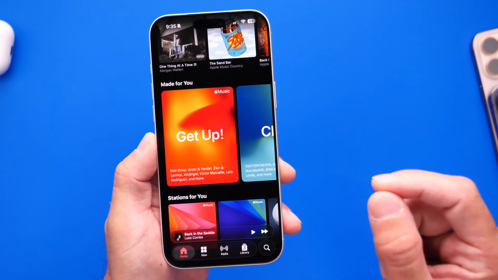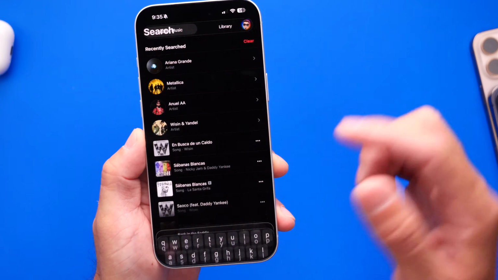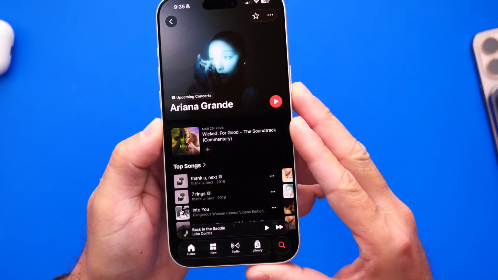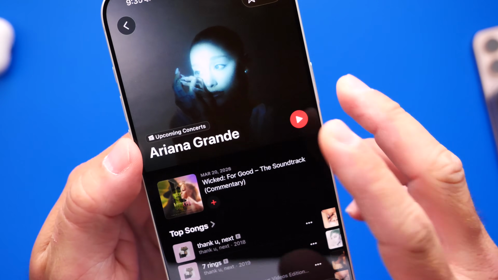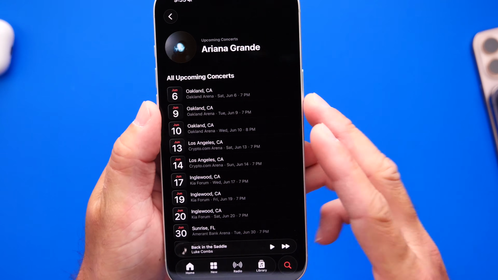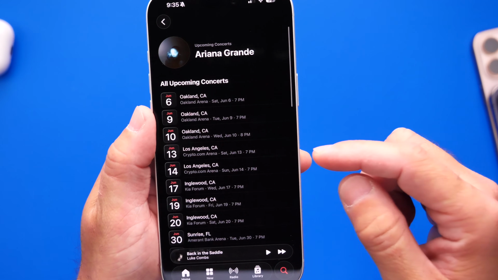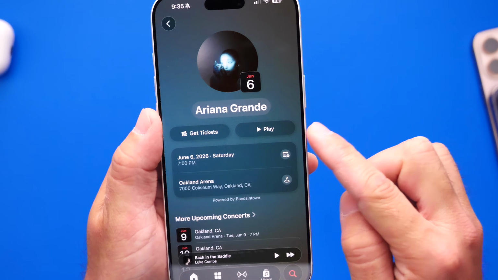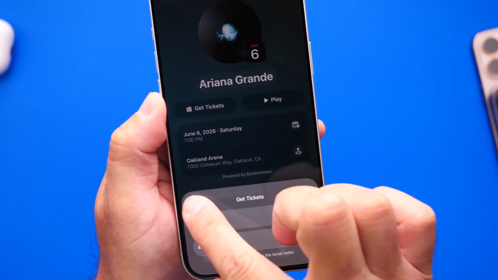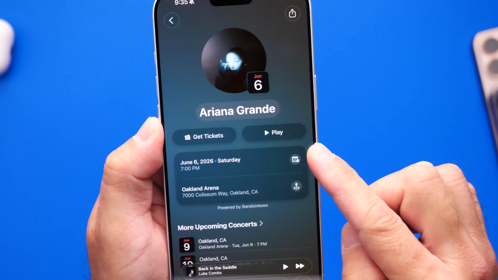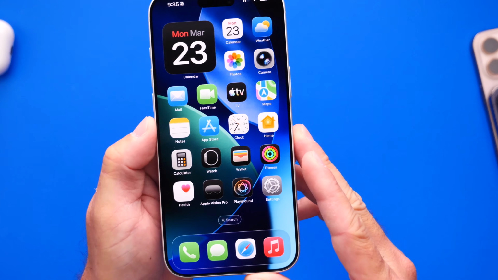Now, one of my favorite new features so far is concert discovery. So if you tap here on search and you search for an artist, this one here, for example, when you go to the artist page, if they have a tour or concerts coming up, you see right there, we have upcoming concerts. If you tap here, this will bring you to the entire concert list right here, all the cities, the times, and you see there the entire tour. Not only that, but you can also tap into the one you want and actually buy tickets directly within Apple Music for that concert. So it's really cool to now discover concerts that are near your area for your favorite artists with concert discovery within Apple Music for iOS 26.4.